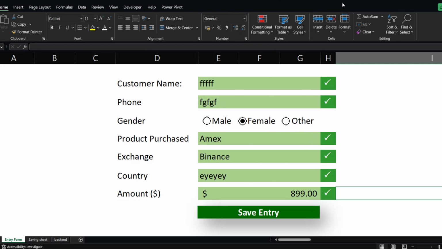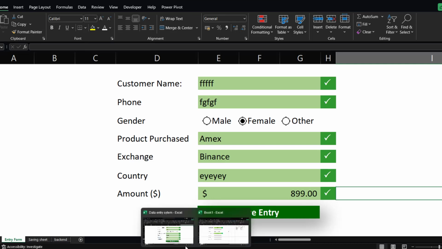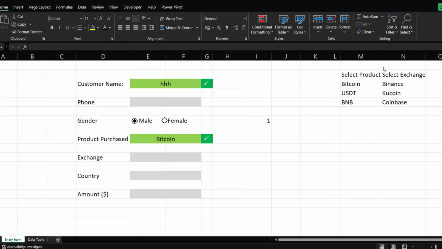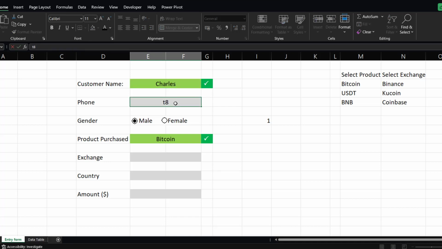To do that, let me show you how you can do that. Let's come over here. Now guys, to work on that save button, we need to do some little manipulations, but it's not that difficult. What we're going to do is, as you can see, let's enter some things here. Let's say you're entering Charles, then let's enter a number here.